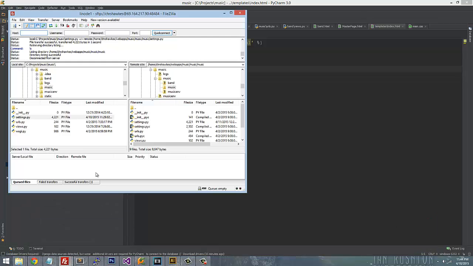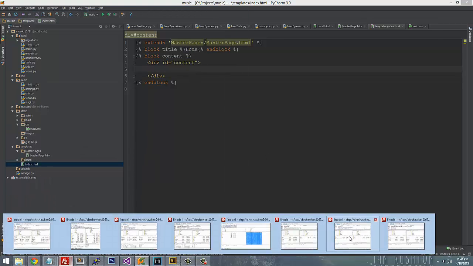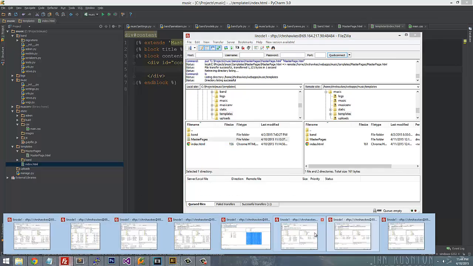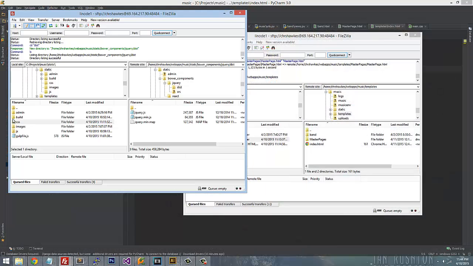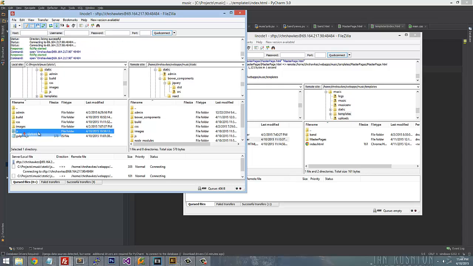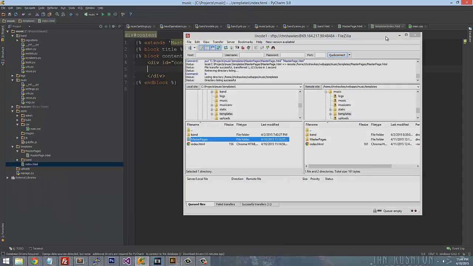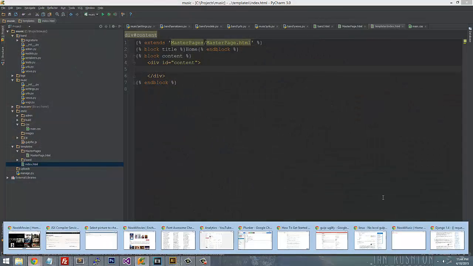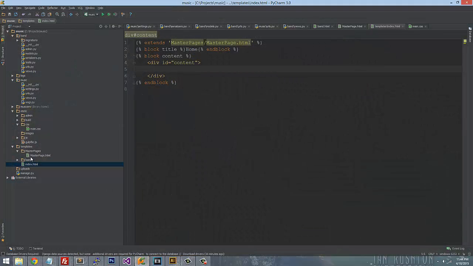Now that we've done all that, let's go ahead and upload a few things. I need to upload my index and my master page. And I also want to upload my JavaScript so that it can have that development JavaScript that we're working on right now. So now, let me get rid of this Chris Hawkes thing, that's confusing.